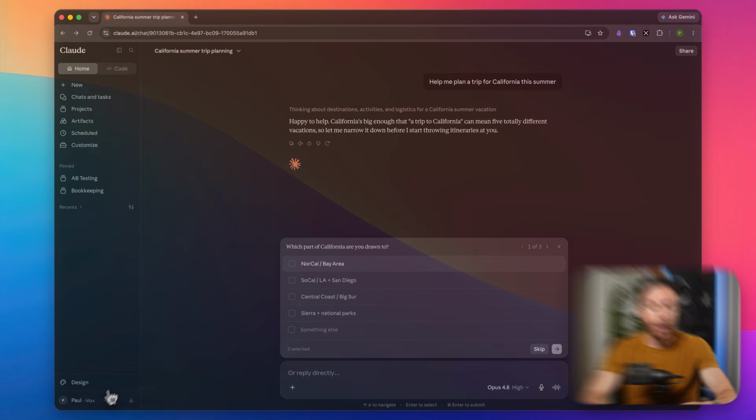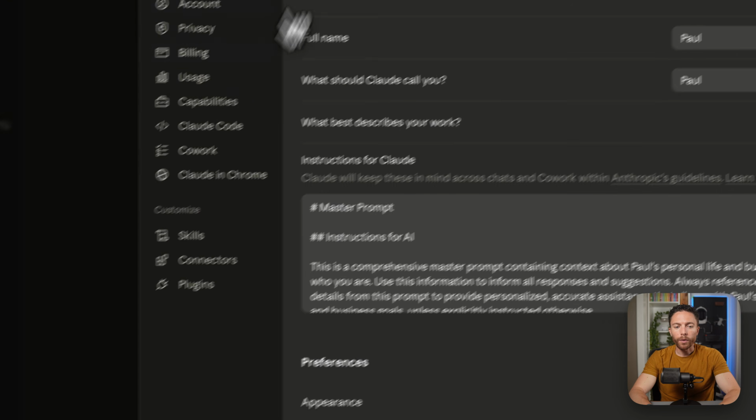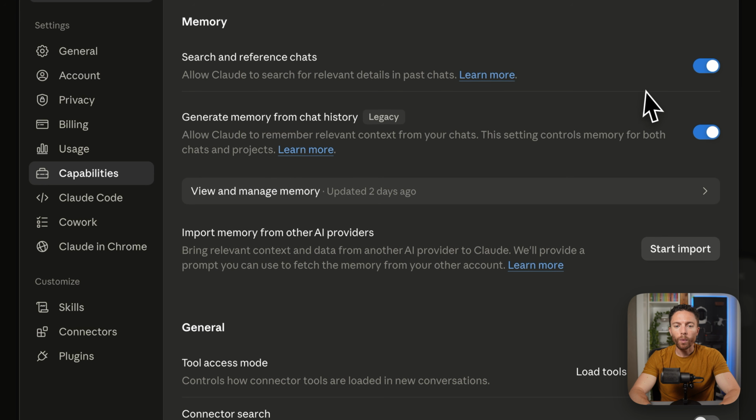But before you start really using this, there are some settings that I suggest you change. Come down to the bottom left, you should see your name here, and you can click on that. Then click on Settings. We'll start by coming over to Capabilities. You want to make sure that Search and Reference Chats is toggled on, and if you see Generate Memory from Chat History, you want that toggled on as well. That will allow Claude to learn about you as time goes on so that the responses it sends you in the future are more personalized for you. If you've already been using an AI provider in the past, you can click right here where it says Start Import, and that will walk you through the process of importing your memory from that other AI provider.